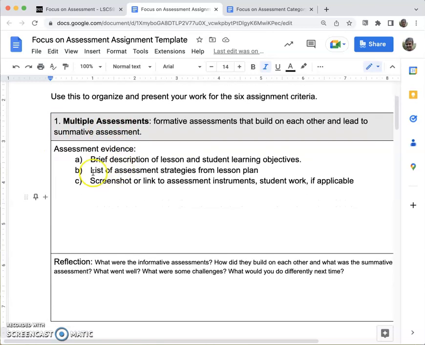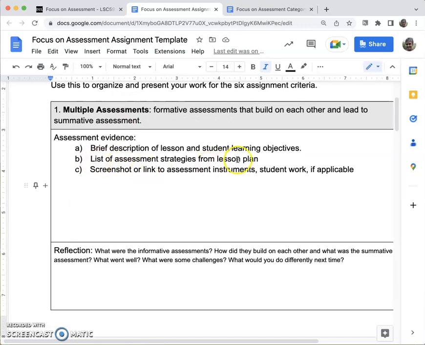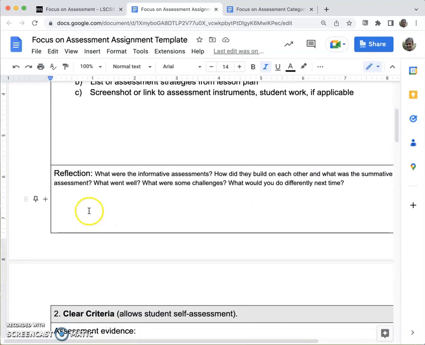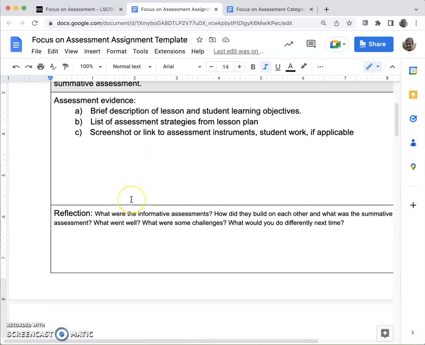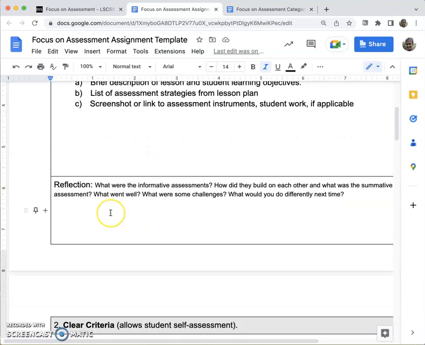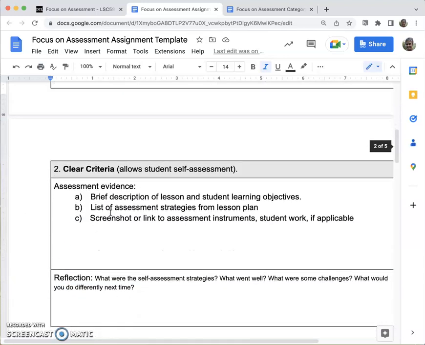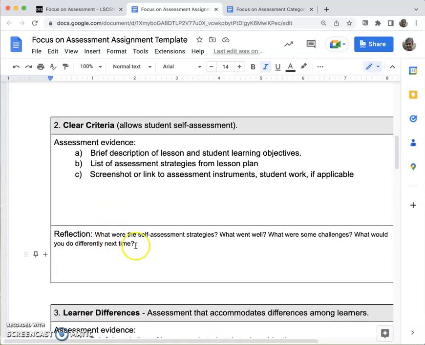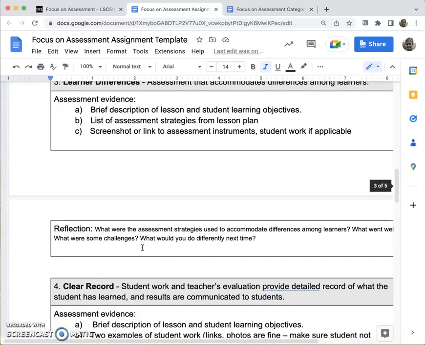That's the first category. I'm asking you to supply a brief description of the lesson this happened and the learning objectives. I'm going to ask you to list the assessment strategies from the lesson plan, and then you're going to add a screenshot or link to the student work, whatever it is. And then you're going to reflect on that experience by responding to these prompts. And here again, for clear criteria, I ask you those 3 things. There's different prompts for this one, and so forth.